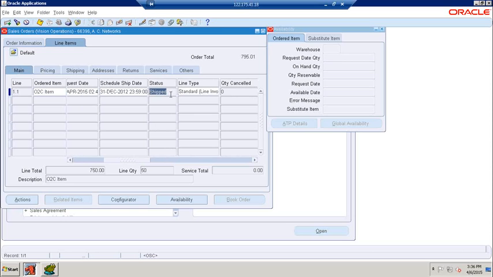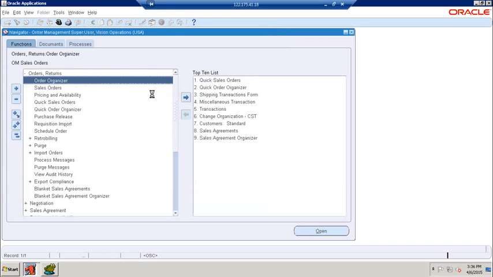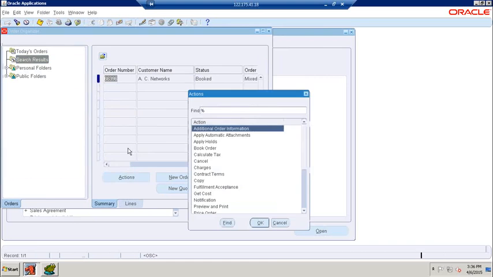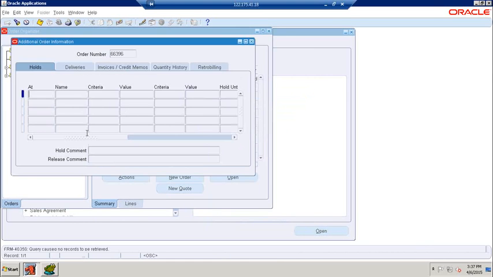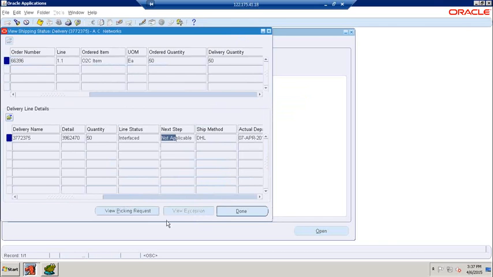What is the status? Shipped, right? Then we can also check it in the order organizer. Order 66396. Click on find action, additional order information, deliveries, view delivery details. Then not applicable means the status is interface.